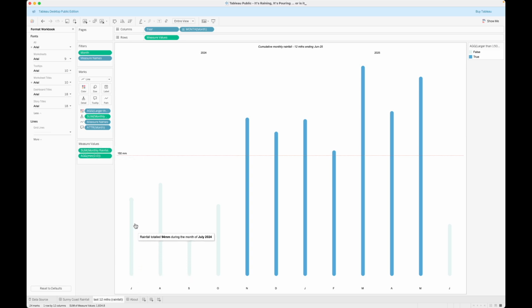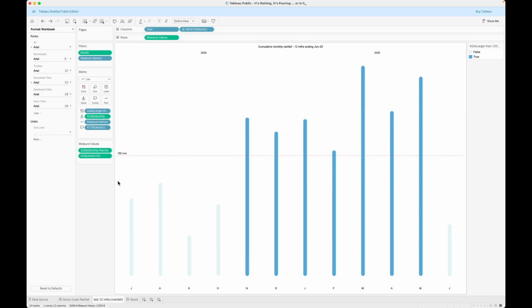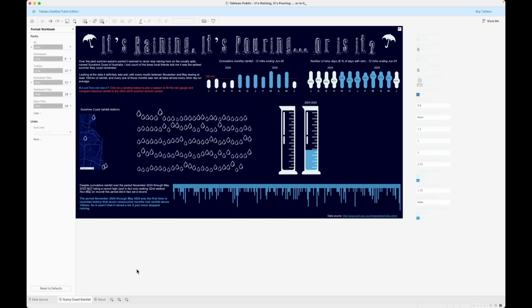This vertical bar illusion is being created with the help of measure names, which is being placed on top of path. If I remove that measure name from path, you will get a traditional line chart with constant 0 and actual monthly rainfall. Let's revert it back. The other important thing is to select the linear path to achieve the pill-like shape as well. Let's come back to the original dashboard.